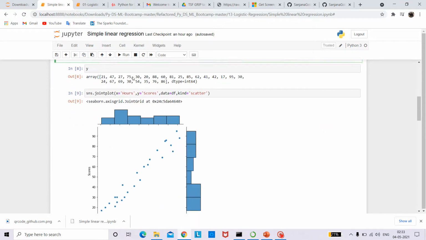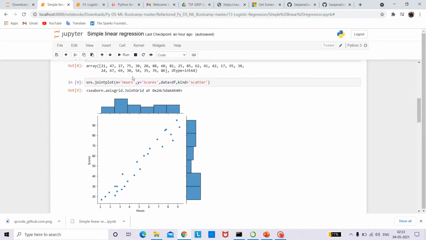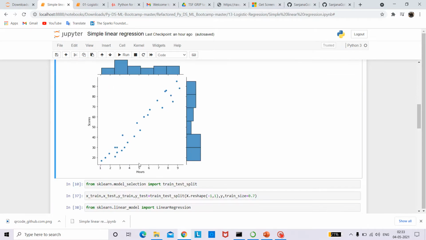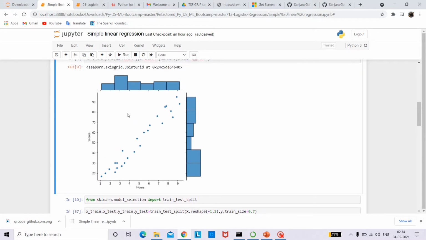Next, we've done some basic visualization using sns.jointplot. We've used the kind scatter, so we can see a scatter plot over here between hours and scores, as hours is on the x-axis and scores is on the y-axis. As you can see, it's a pretty linear graph right at the beginning. As the number of hours increase, the number of scores increase as well.